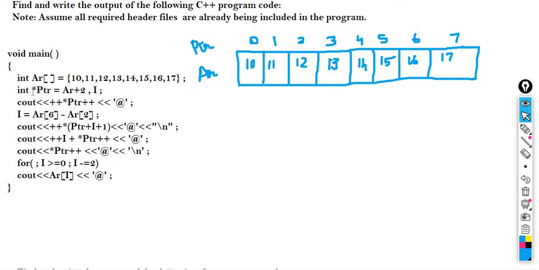In the next line I have startptr = ar + 2. As I said, first you have the array representation like this with the proper index numbers. Here ar + 2 is assigned to the pointer. ar points to the base address, which is index number 0. So ar + 2 means you have to add 2 more locations to it. 0 plus 2 goes to the second location, that is index number 2. So my pointer is going to point to index number 2.